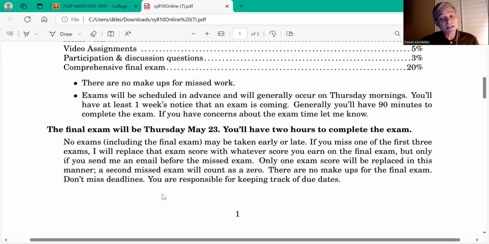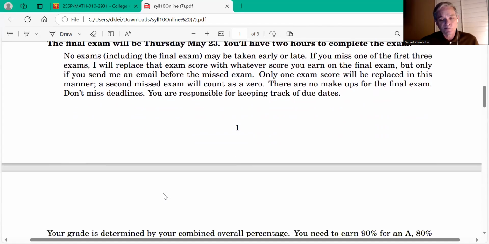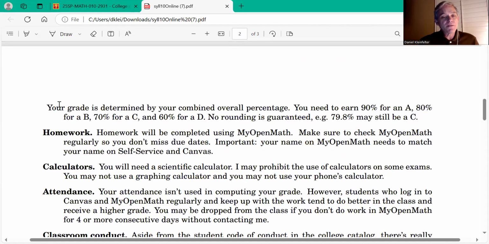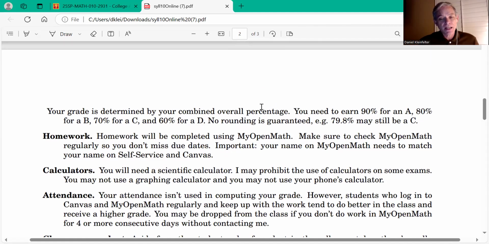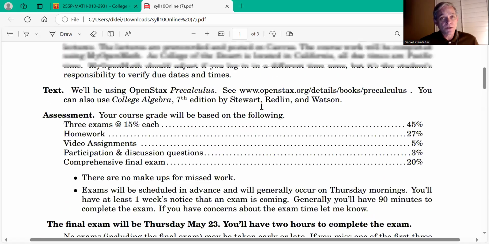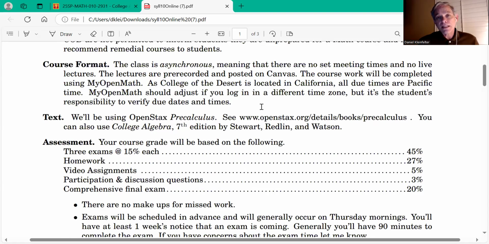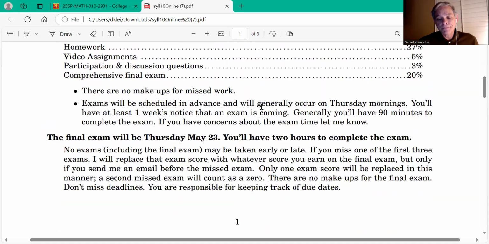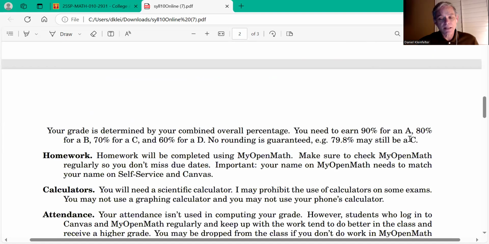Okay, don't miss deadlines. It's up to you to keep track of due dates. Your grade for the course is determined by your combined overall percentage of the categories shown here. COD doesn't do plus minus grading at all. So it's going to be 90% for an A, 80% for a B, 70 for a C, 60 for a D. No rounding is guaranteed. Okay, so 79.8% might still be a C.